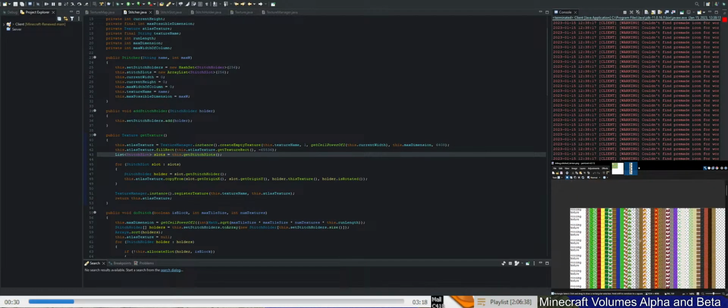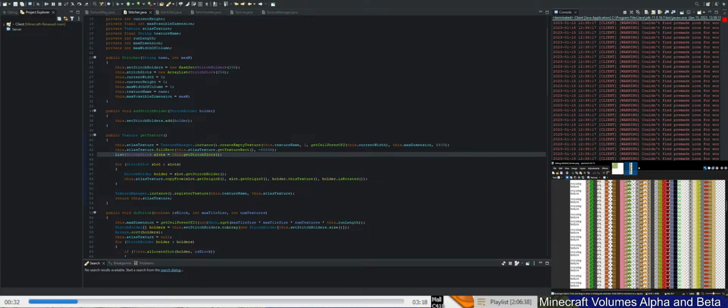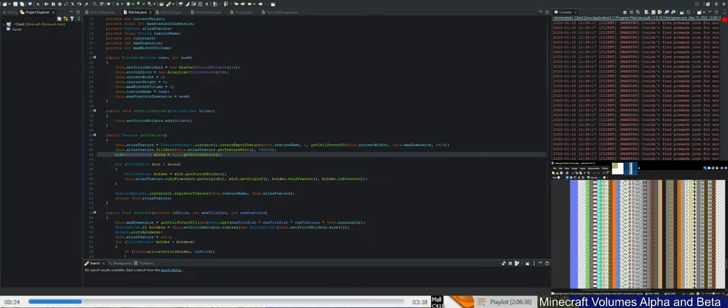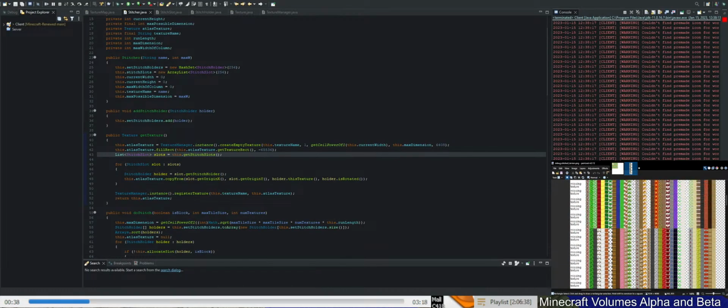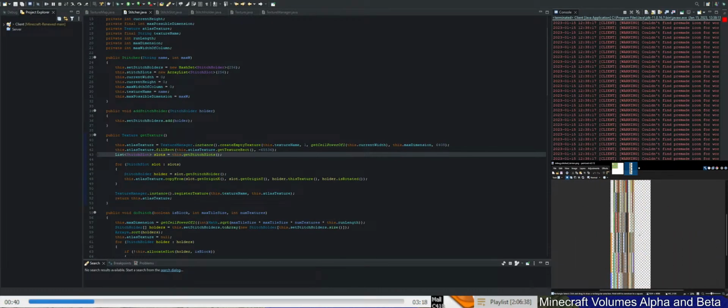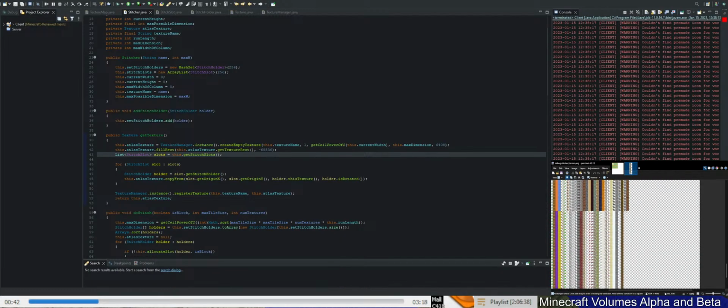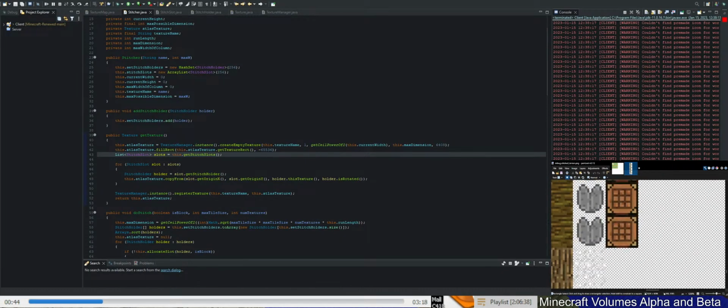I do not see dirt. Definitely don't see grass either. I see snowy grass, but I don't see grass. I don't see diamond block in here. Never mind, I do see that. I don't see gold, I don't think. So it doesn't seem like it's copying all the textures, weirdly enough. I guess it ran out of, like, data? I'm not really sure.